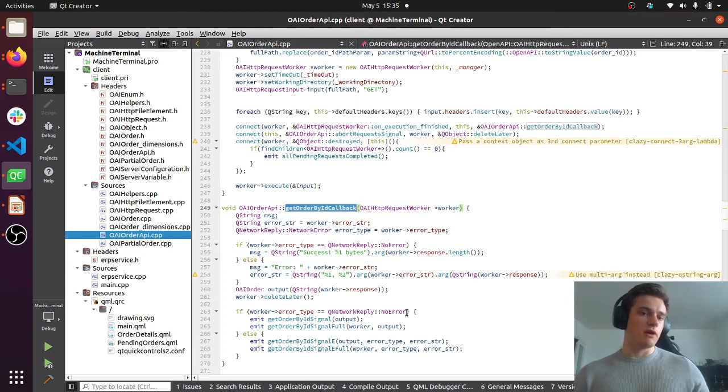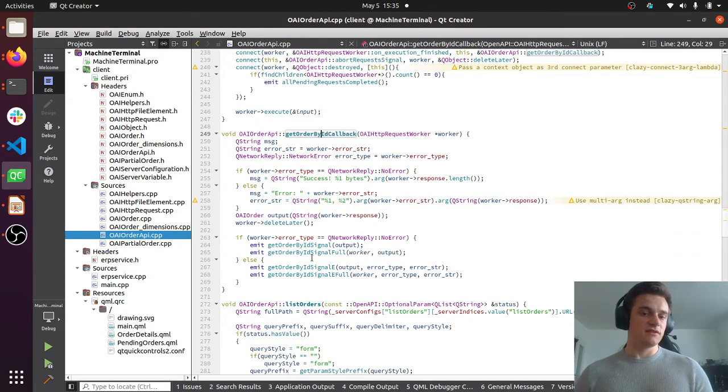So basically what happens is, from our API object, we call the function. This function will speak to the server, receive the data, and call the callback function with the signals and slots here, and in the callback, the data is parsed and then emitted with a signal.